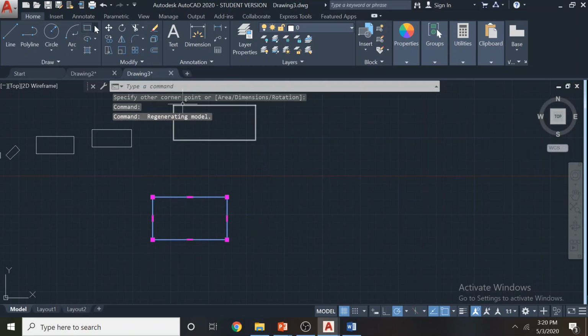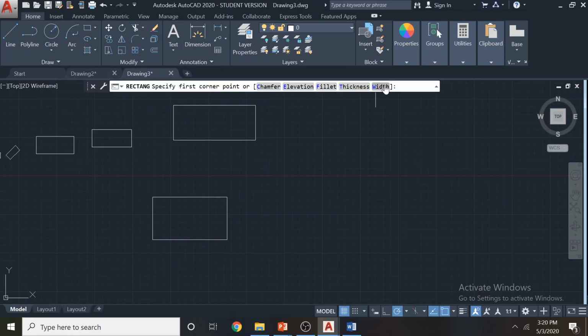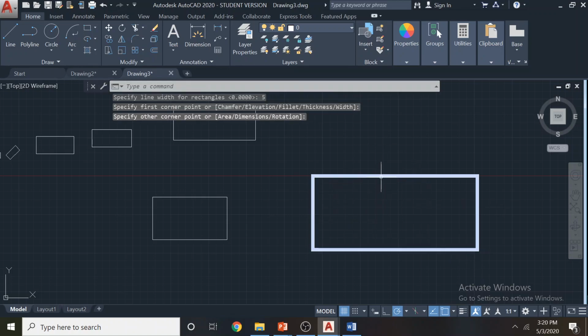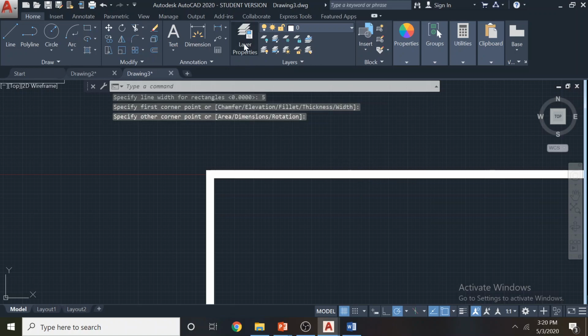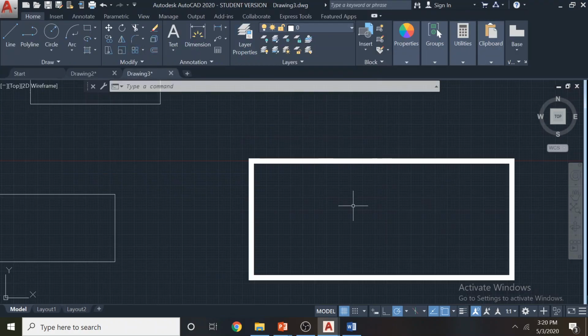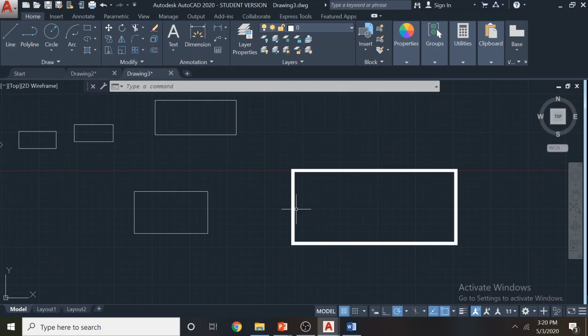Then there's another tool called width. Width is the line width. So if I specify, say, 5 and draw a rectangle, this rectangle is drawn with a line width of 5. One way of giving a width is to use the layers and give the width from the layers, or else you apply it as a parameter to the rectangle and get the rectangle shape with some thick lines. So I hope you understood the concepts of the rectangle. We will look at chamfer and fillet options later in our next video when we talk about chamfer and fillet tools.